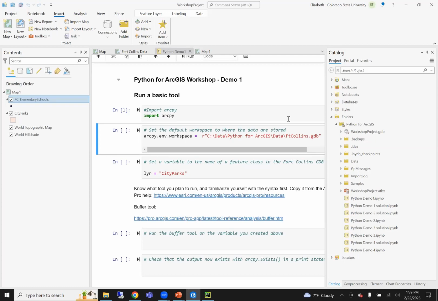So here's a moment of truth. When you ran import arcpy, did it work for everybody? Hopefully so. And the asterisk just means that that cell is actively executing. It's super quick. And then let's hit shift enter on the workspace. And we'll hit shift enter on the city parks. So now we've loaded some things into memory. We have our workspace set. We have a variable created for the layer we want to work on.